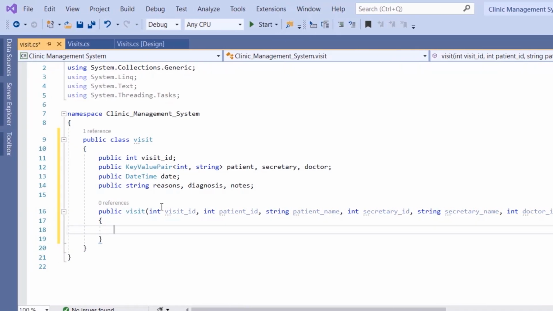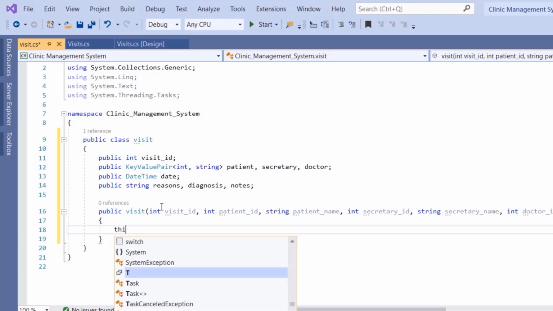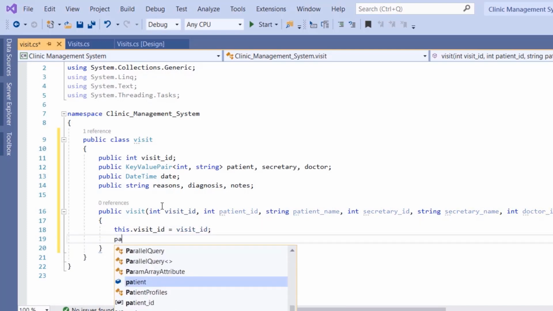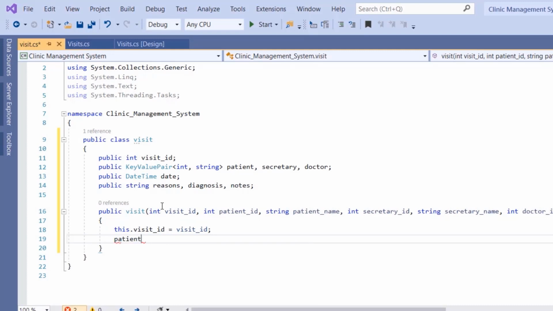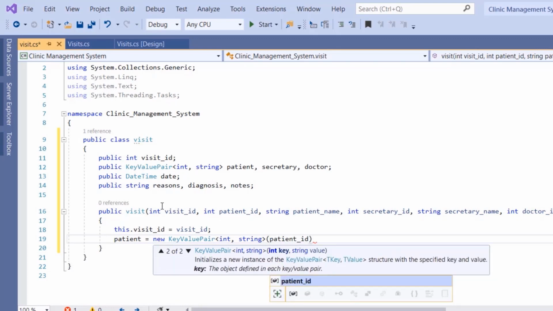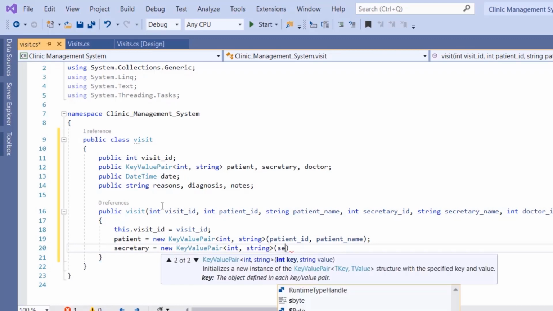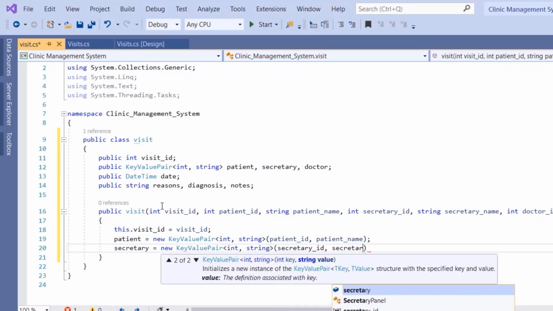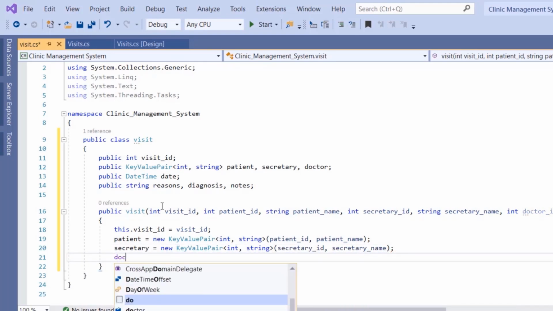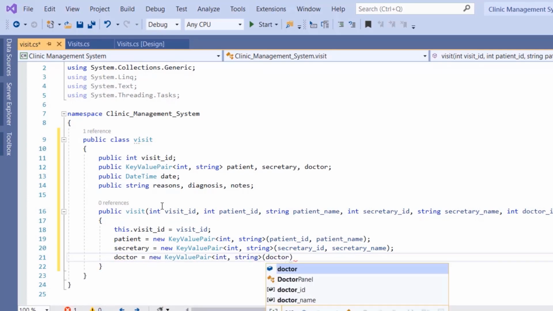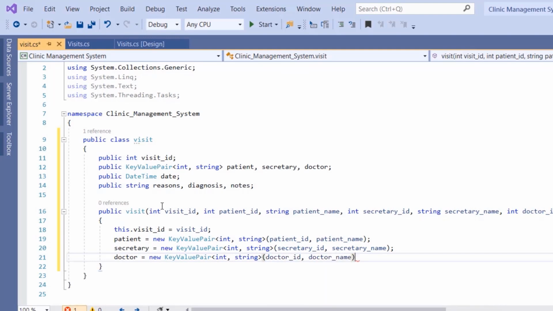In this constructor, we're going to set our parameters to these arguments. So this.visit_ID is equal to visit_ID, and patient is equal to new KeyValuePair, where I specify the patient_ID and patient_name, and then the secretary is equal to new KeyValuePair, secretary_ID and secretary_name, and then doctor is equal to new KeyValuePair of doctor_ID and doctor_name.